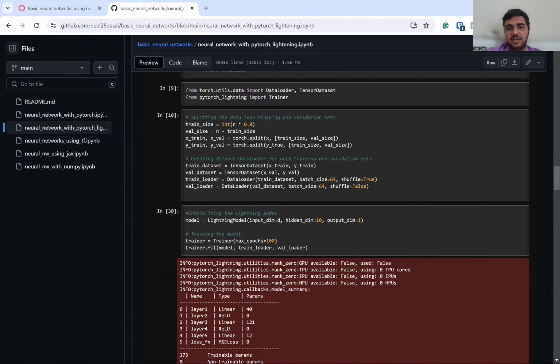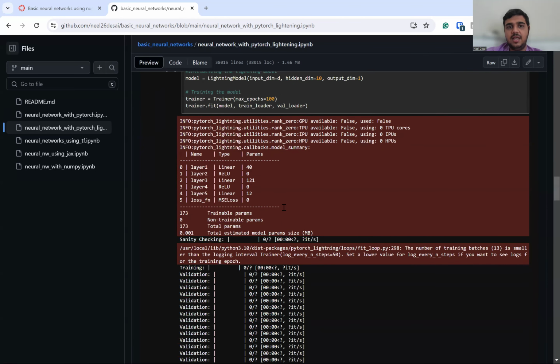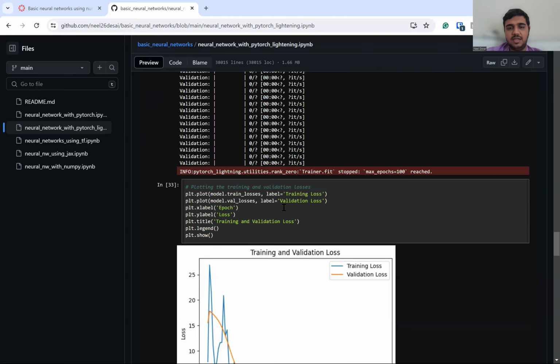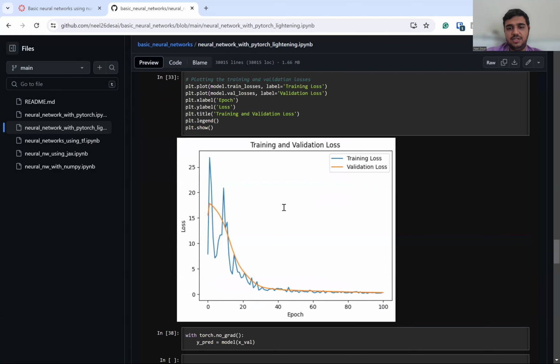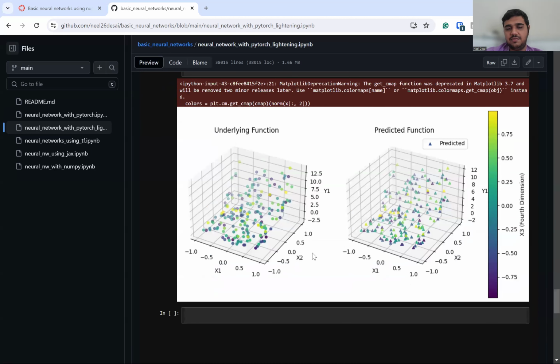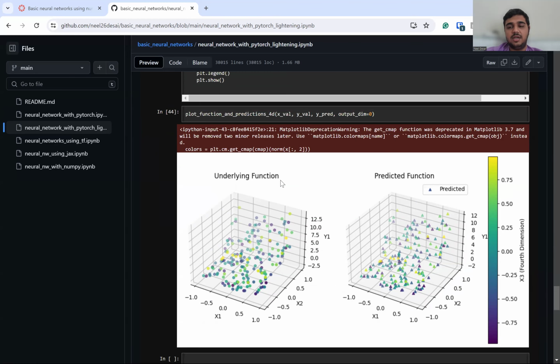And then we just have a train set. We use a tensor data set object to generate a train set and the test set. And then we fit the model. After fitting the model, we can easily visualize how the training and the validation loss has changed over each epoch. And we can see how the predicted value distribution is similar to the underlying function distribution, showing that a neural network has been able to map the underlying function quite effectively.